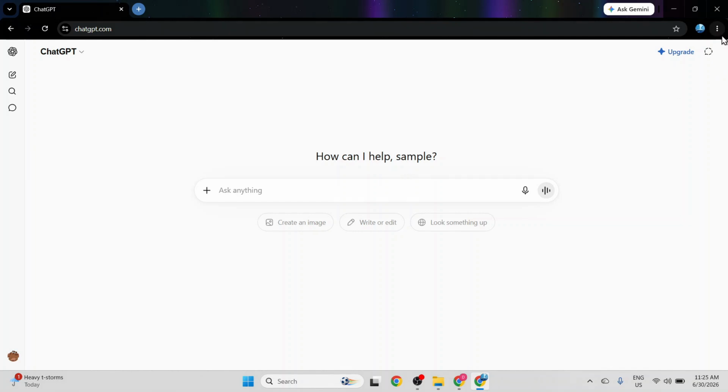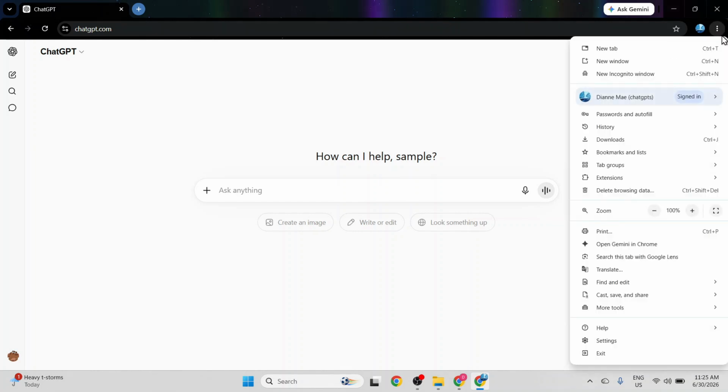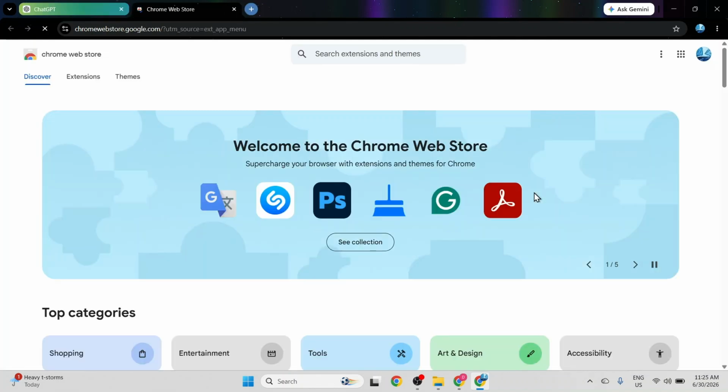Next, I navigate to the top right corner of my Chrome browser and click on the three vertical dots to open the main settings menu. I scroll down the menu items, find the extensions category, and hover over it to reveal more options. From there, I click on Visit Chrome Web Store, which instantly opens up the official web store in a brand new tab.